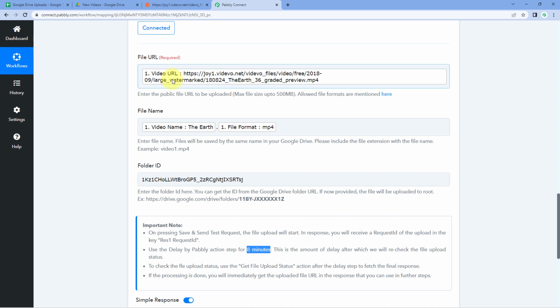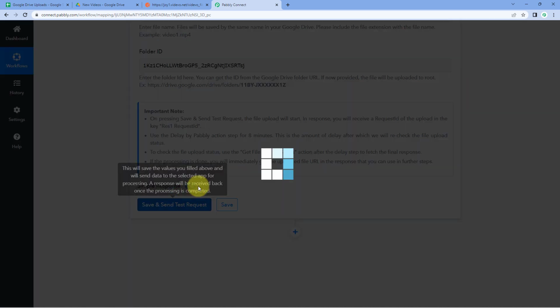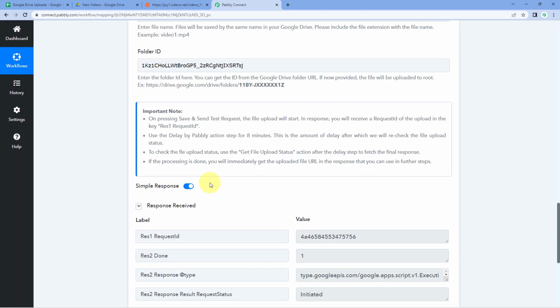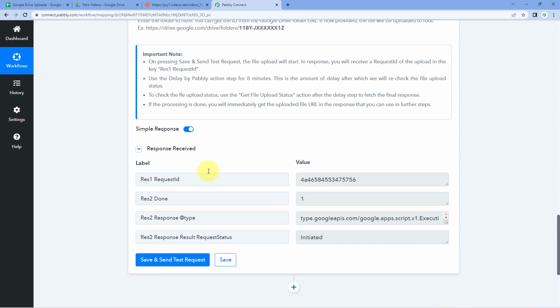So we have mapped the file URL, the file name and entered the folder ID. Let's scroll down and click on this save and send test request button. After clicking on save and send test request, here you can see that we have received some response. And this response seems to be a positive response to us. This response shows that it has initiated the upload of this file on our Google Drive account.